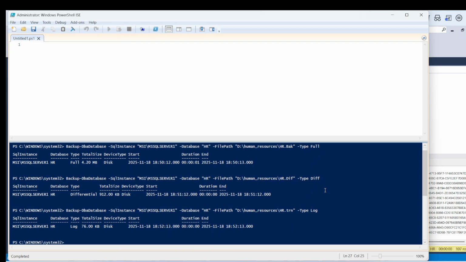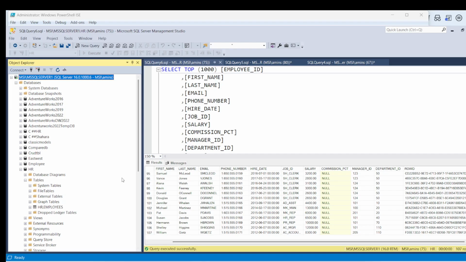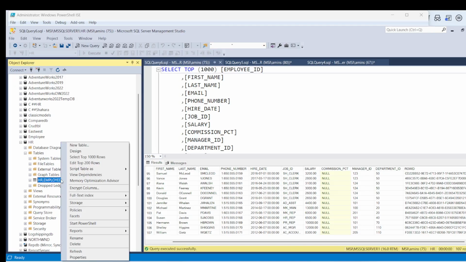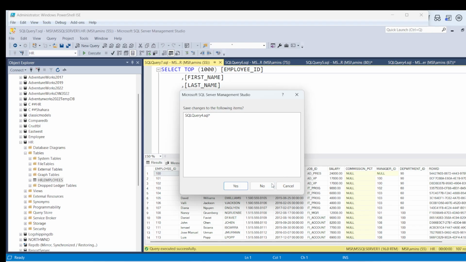And now we can restore the same to our SQL Server. So what should I have to do right now? I can go to the SQL Server and just delete the table. So here is the table still. There is a table HR. I can check all the data. Yes, data is present. So let's close all the sessions.